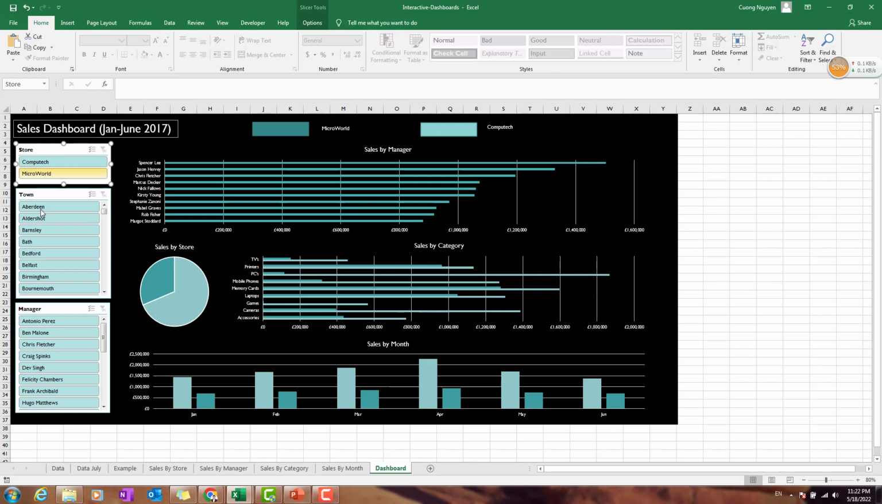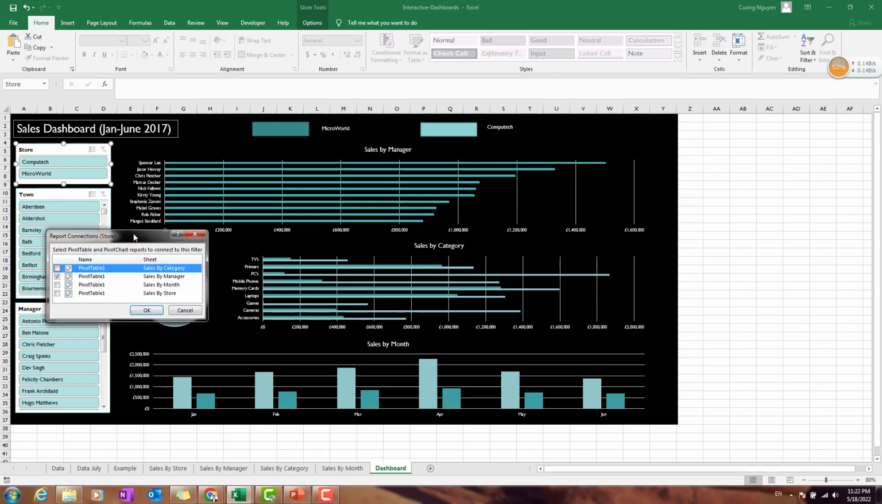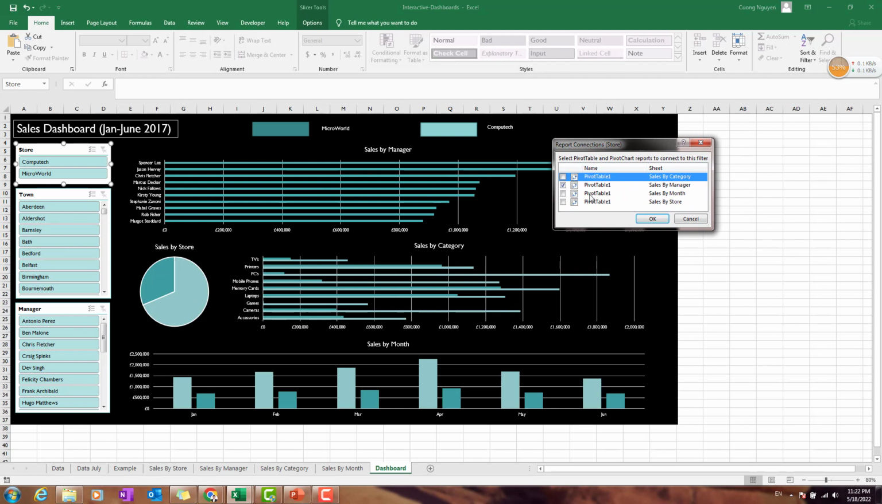You can select whichever of the slicers you want, right click and choose report connections, and you can see over here, right? So for the pivot table, they just link with the categories, the managers, only for the manager only, because at first I clicked on the manager chart and created the slicer, right?